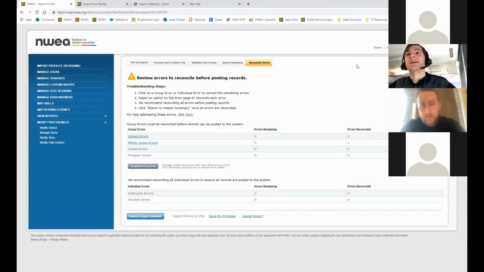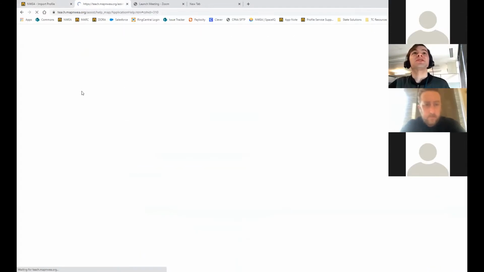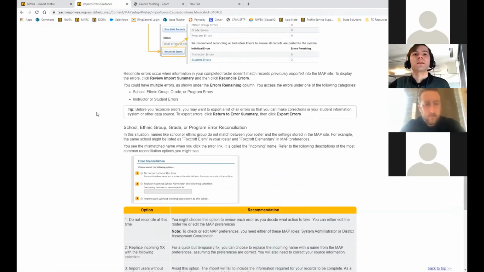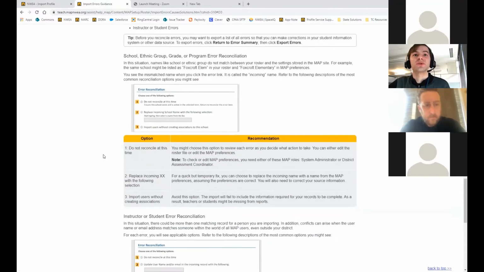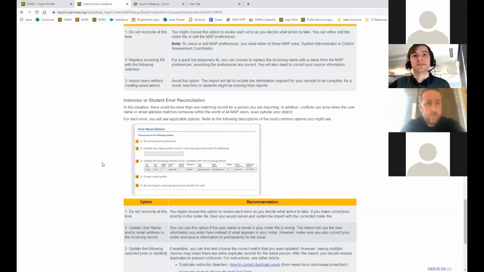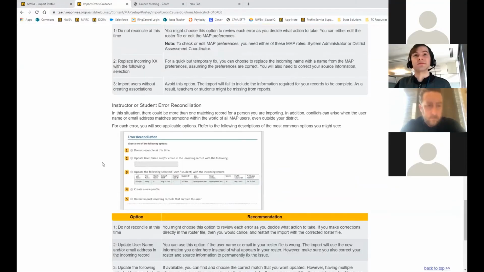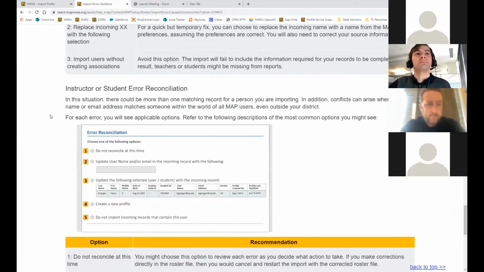So in that case, let me go to a screenshot of it really quick, because this should be a good way to show. So yeah, these are the group errors we mentioned. Here's where you'd see a student error. And I know it's kind of small. Let's see if that helps a little bit.